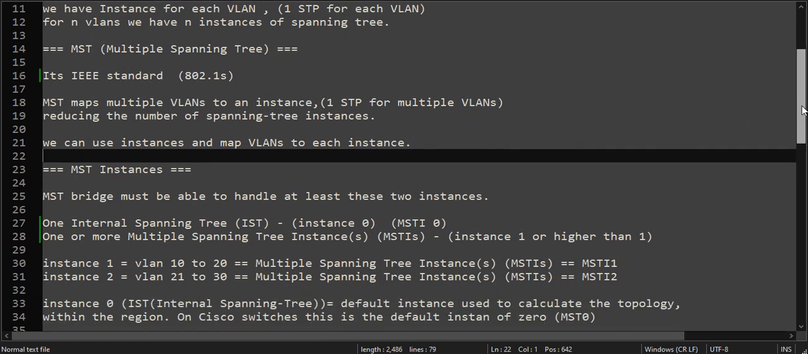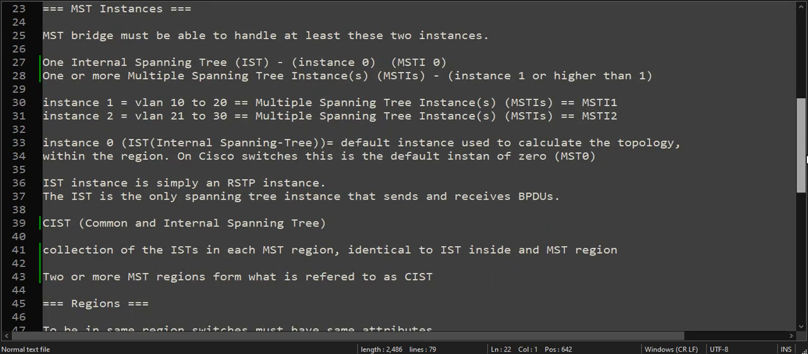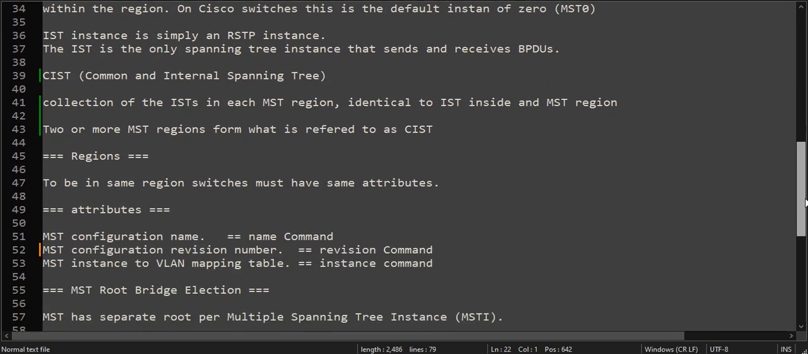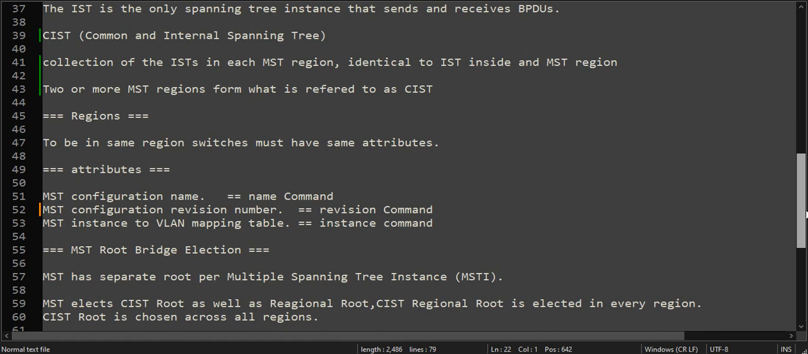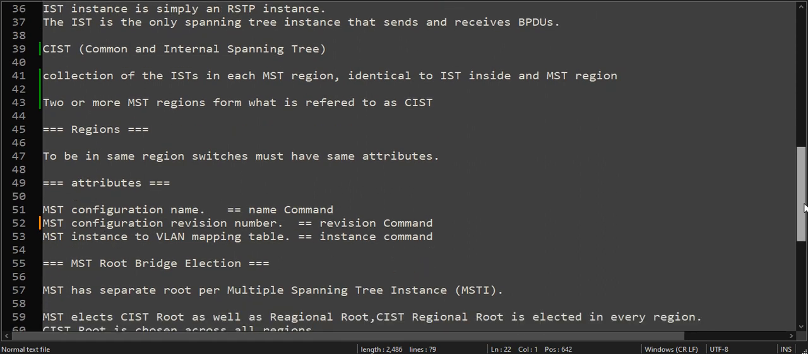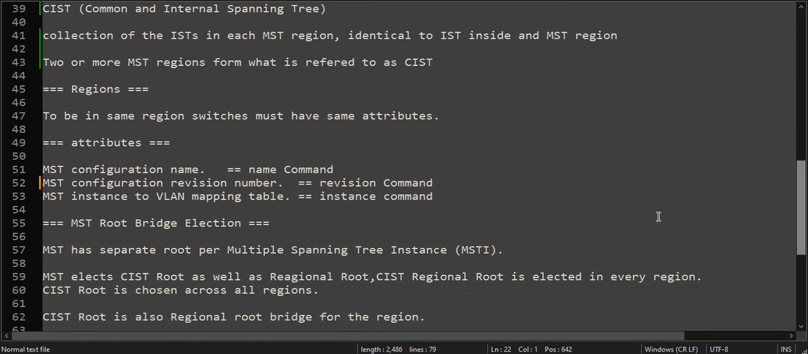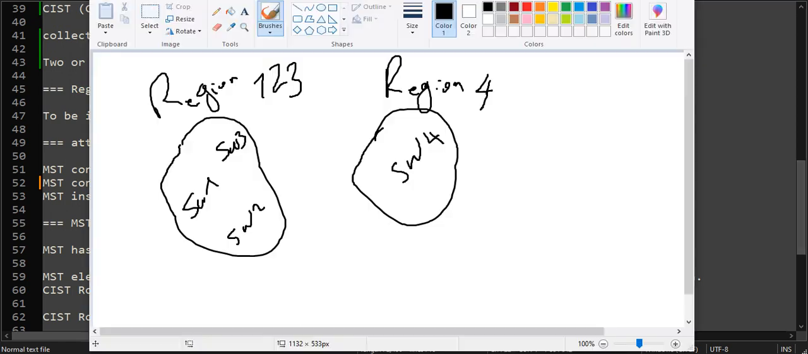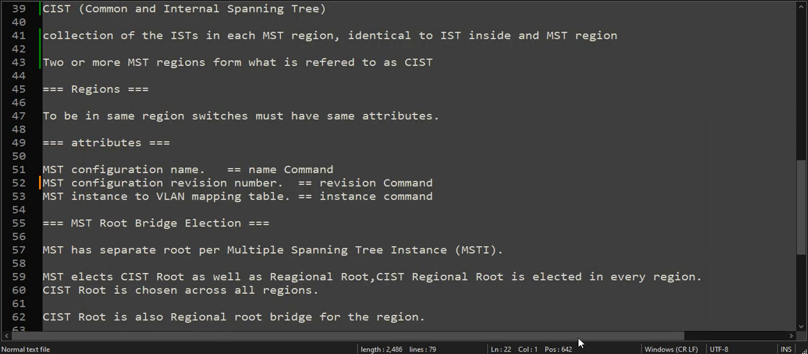Okay, in MST we have MST regions and instances. Let me first explain region. In the previous section we concluded two regions and the number of switches in each region.